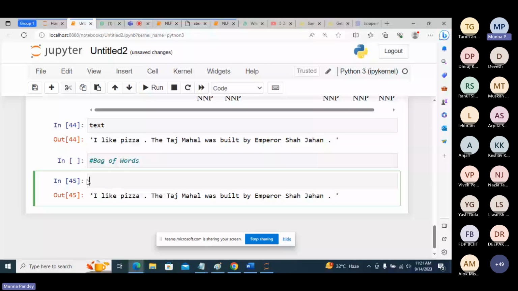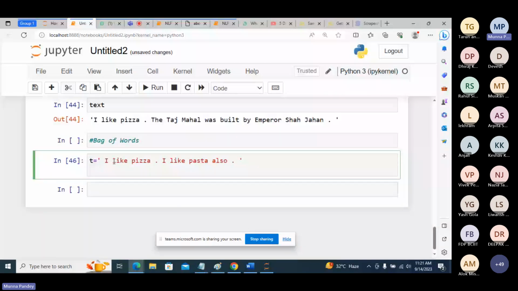So let me write the text, I like pizza. I like pasta also, right? Let's suppose this kind of text we have, okay? This kind of text you have, right? Now what do I want? I want to convert this text into some array form, some numeric array, or a vector. So how can we do this?